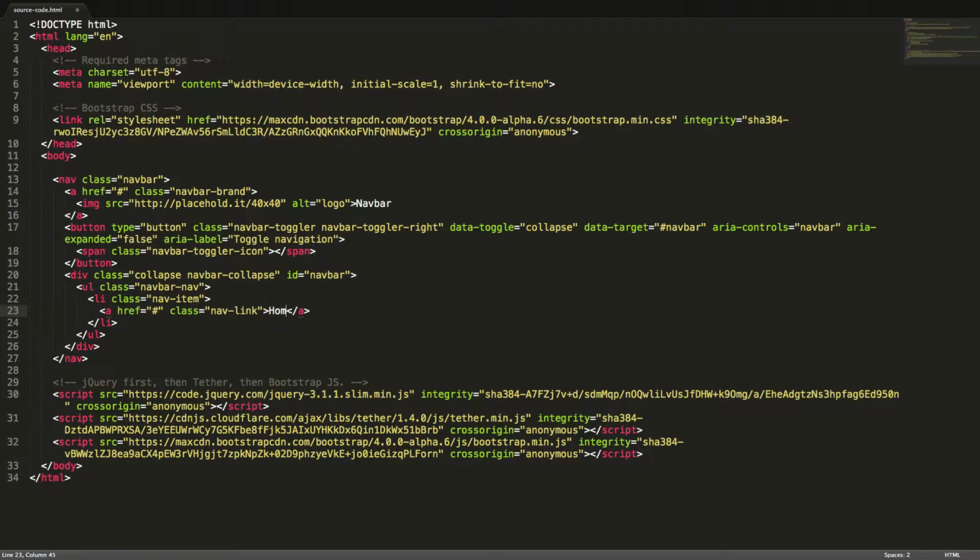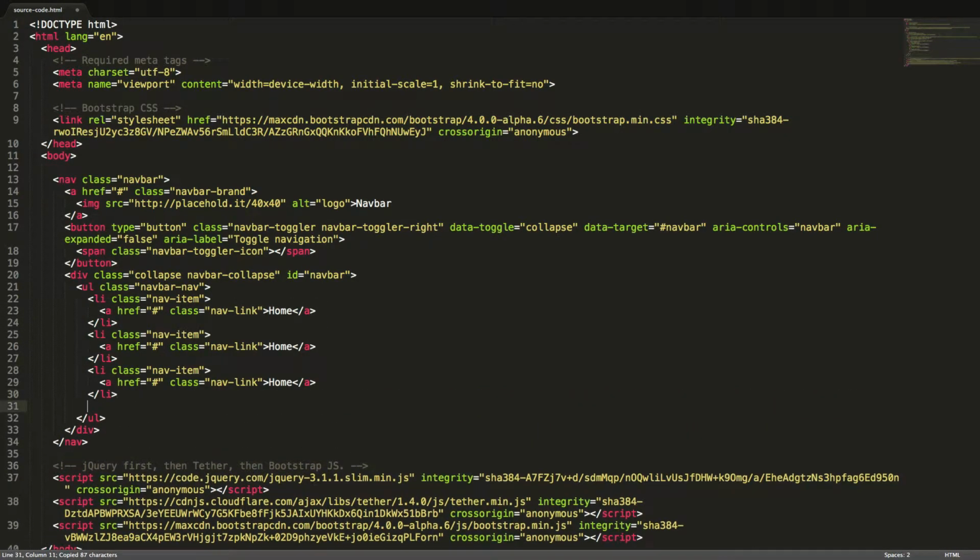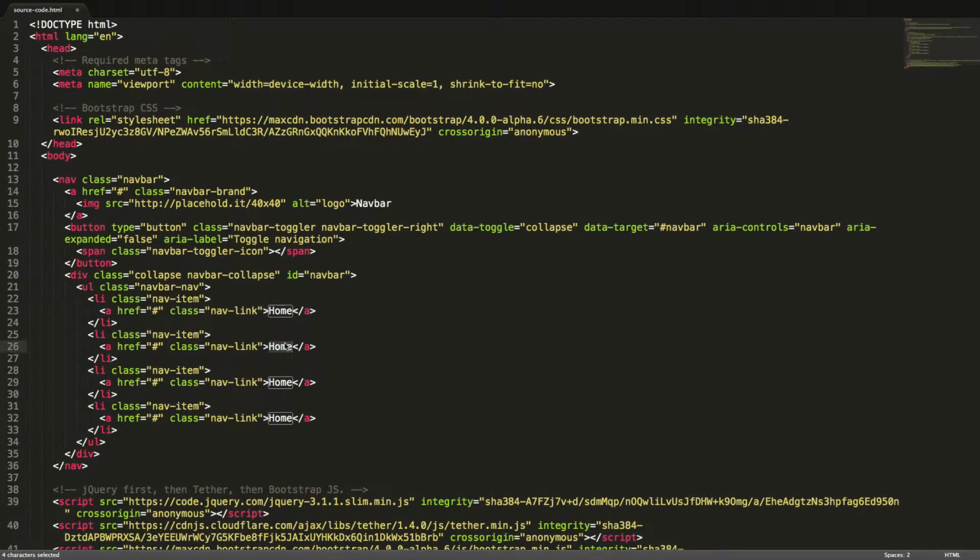And the text home. We'll now duplicate the list item 3 times and change the text to news, about, and contact. For the first anchor tag, we'll add the class active and create a span tag right after the link text with the class SR only and the text current. This will only show for screen readers and indicate that this is the current page. We'll also add the class disabled for the last anchor tag.